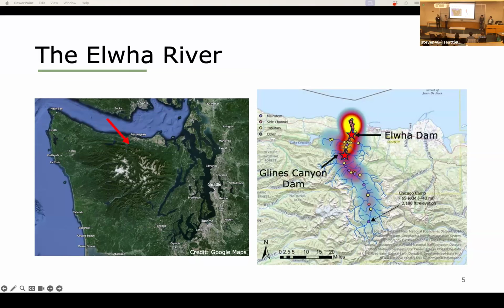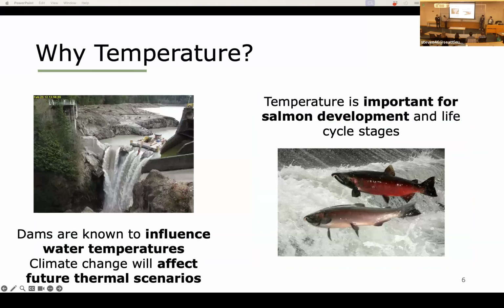And there is a growing interest to find out the effects of dam removal on salmon development. So you might be wondering why we're focusing on temperature. Besides being an important indicator of freshwater ecosystem health, it is important as climate change continues to warm waters. It is important to characterize the thermal regime.